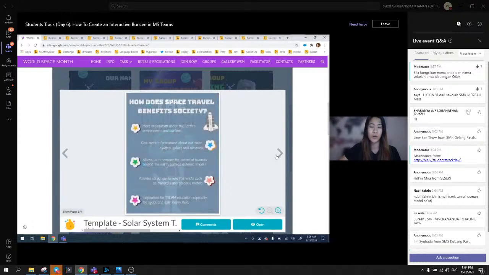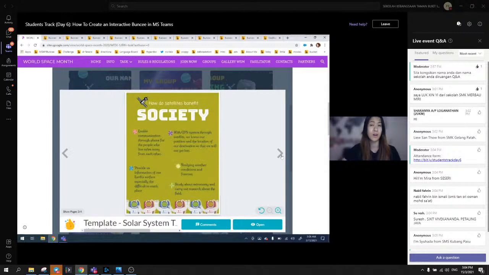And just to quickly scroll through, you'll see that it's a lot more fun and interactive. You get access to a lot of different graphics, including animation and stickers, and you'll be able to use all of this different media to submit your work to your teachers. So this is just a very quick example of what a Buncee is.